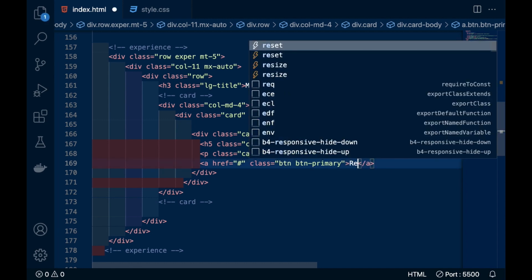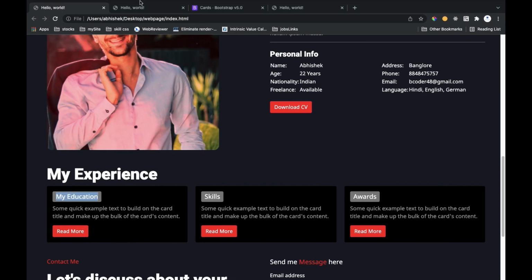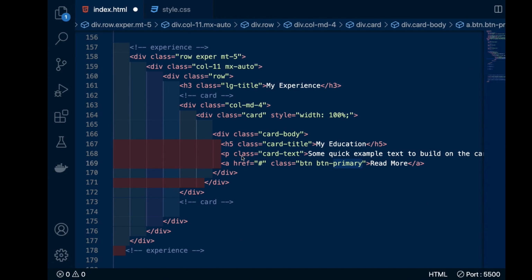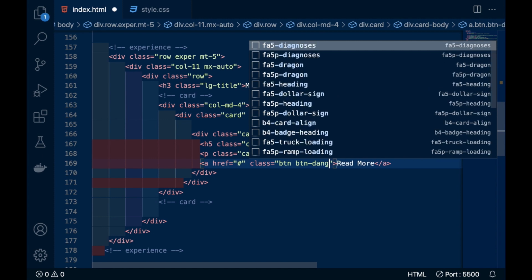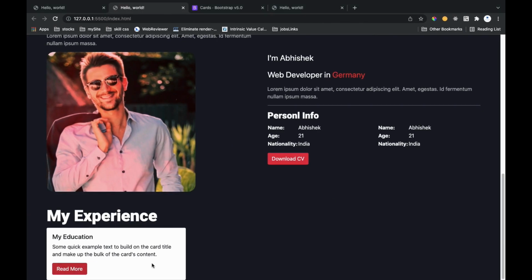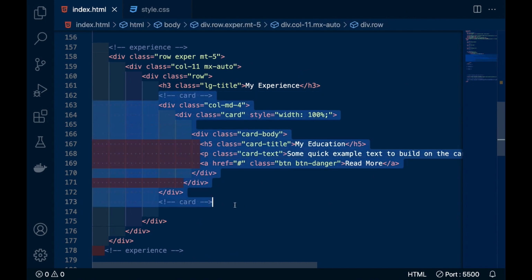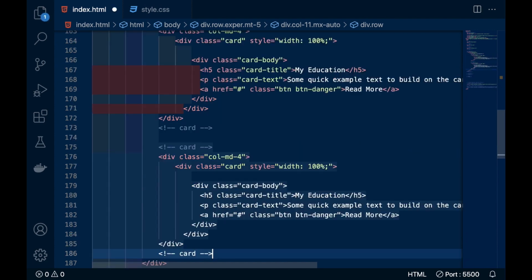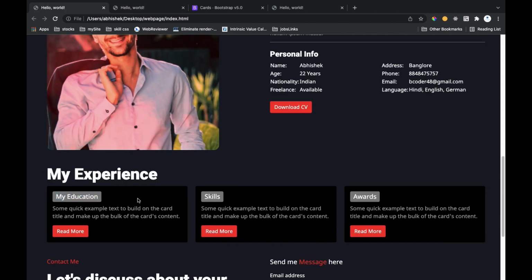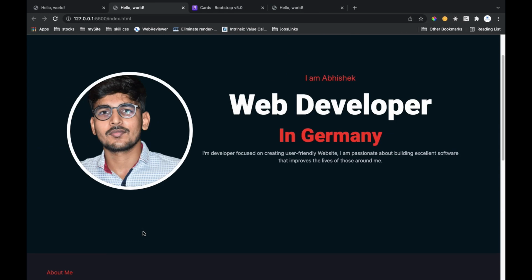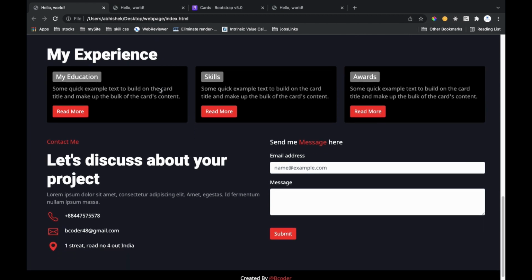And here I will write read more, and you can see the card we are using is blue because here it is written btn-primary. So we will change it and write danger, so it will become red. And now we will copy this card and paste it here two times. You can change it to black also, or you can use this white. This also is looking good. So our my experience section is completed.